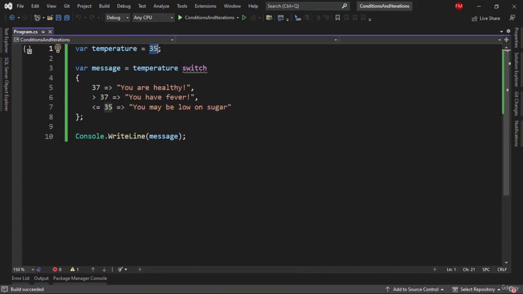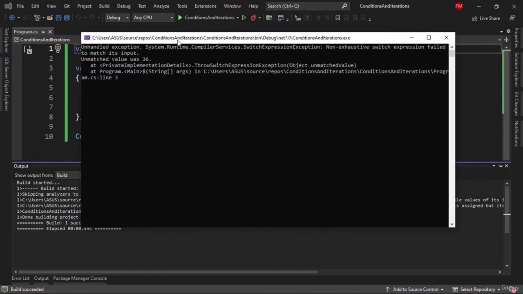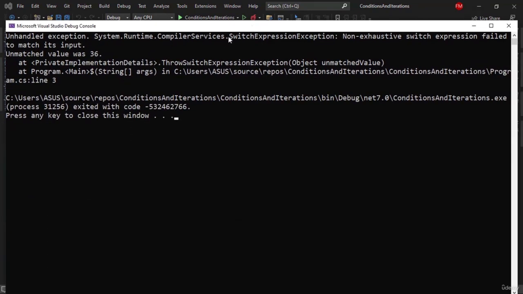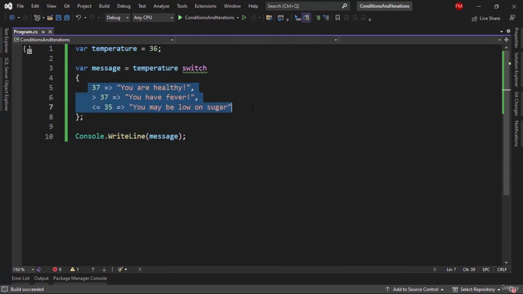Now, if I put 36, what is going to happen? Well, if we run the application, we're going to see that we have an exception. We have another exception. We have a switch expression exception. We saw that in the past, we had a null reference exception. That was one kind of exception. Now this is another kind of exception, the switch expression exception, which means that we enter the switch expression with a value that is not represented here. And therefore, we got back an error. So our application stopped working.